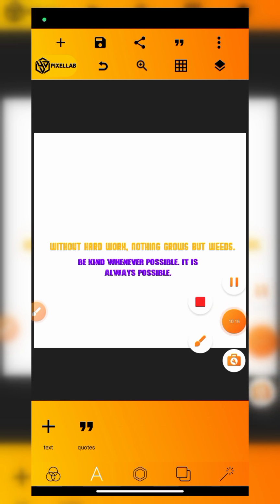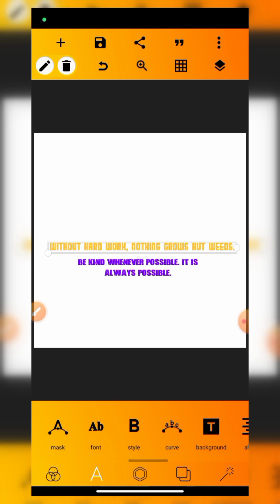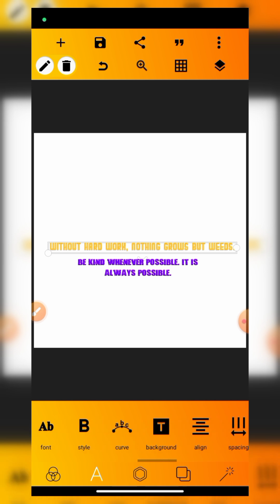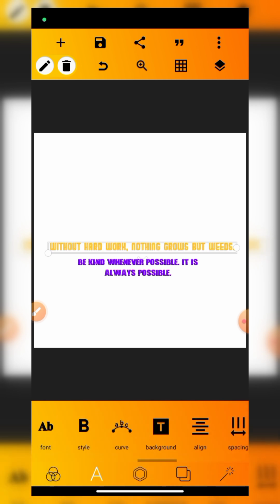Now, but we also have be kind whenever it's possible. So click on it. Then we have talked about the font. We have the bold. You can decide to give it a bold. I can give it italics. I can give it underline, and I can undo everything I've added to it. So that's that and that.